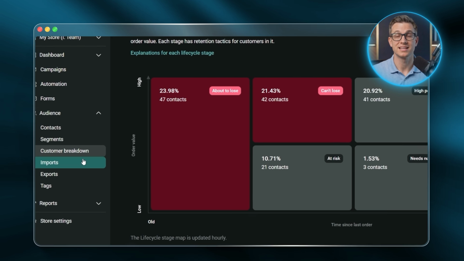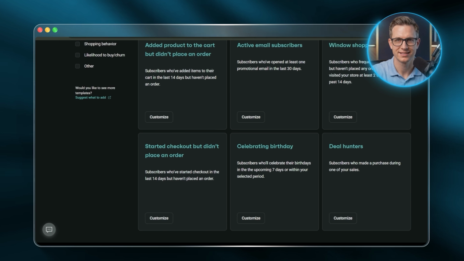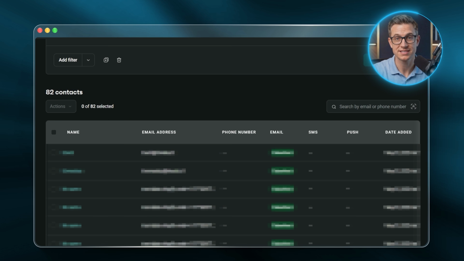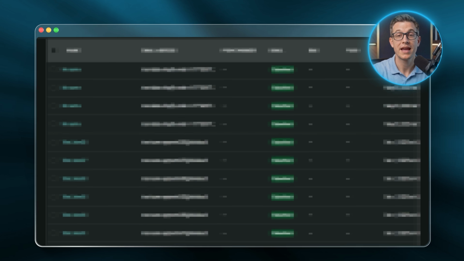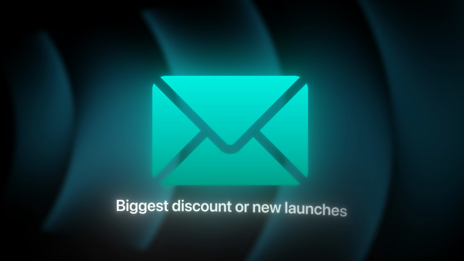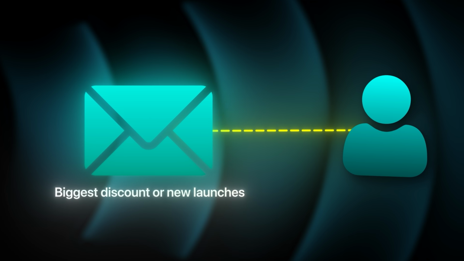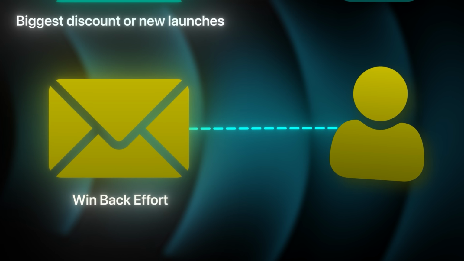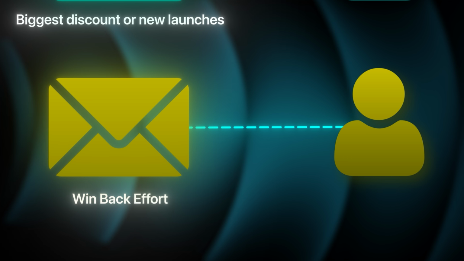Now I can also jump back into segments and filter straight by likelihood to buy or churn, so Omnisend hands me the people most likely to purchase next and the ones about to leave, without me analyzing anything. And this changes how you send everything, because your best email with your biggest discount or a brand new launch should be going to the people who are most likely to act on it, while your win-back effort goes to the ones about to leave, instead of the same flat blast hitting both.